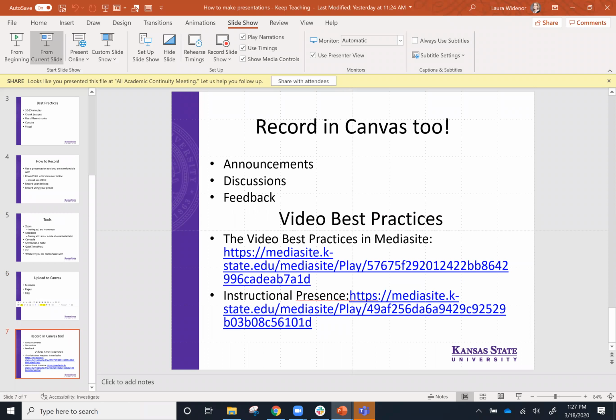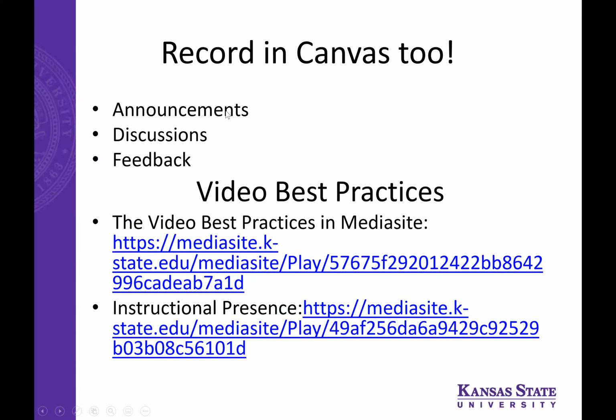Okay, so we talked a little bit about using recording right in Canvas. Anything you do directly in Canvas can't really be edited. So just know that, certainly still use it, but using an external recording method will be what you would be able to edit and make changes to. But your students can even do videos in the discussions. You can have them record something on their phone and upload it to a discussion. There are lots of different ways.